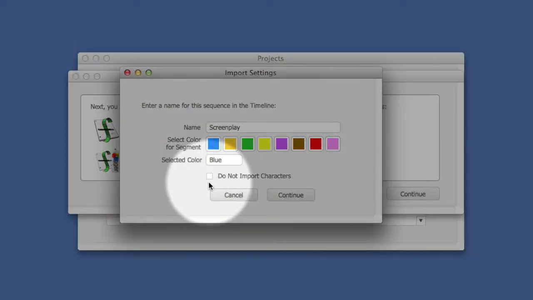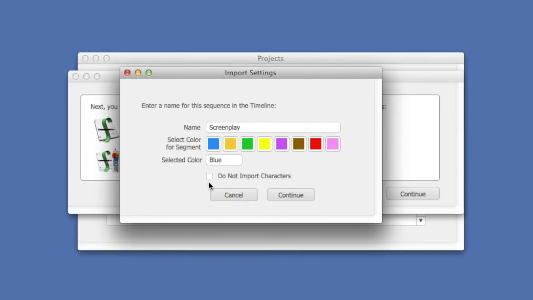Initially, leave the Do Not Import Characters checkbox unchecked. This is only if you want to import your screenplay into StoryO in sections. For example, let's say you want to separate your screenplay into 3 acts. You would save your screenplay in Final Draft into 3 FDX files, each containing only 1 act. You would then import 1 act at a time, therefore giving you 3 sequences on the timeline, which you can name Act 1, Act 2, and Act 3.